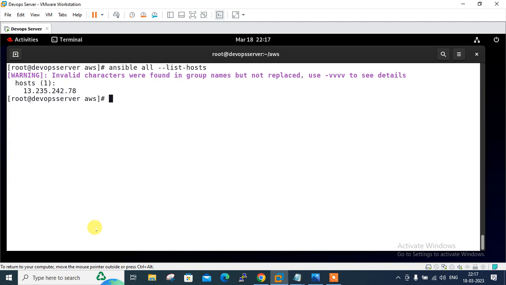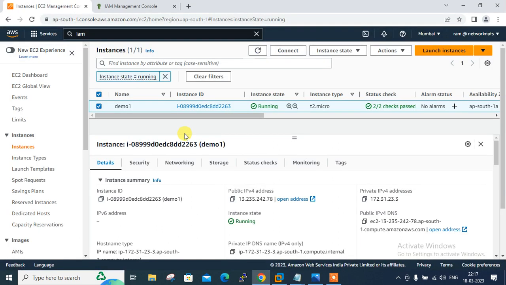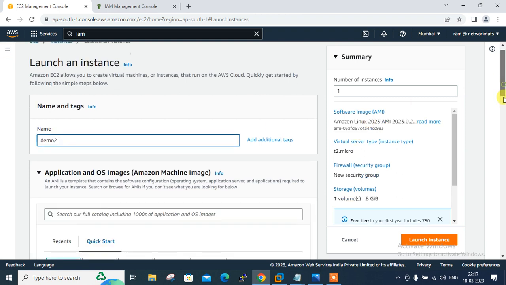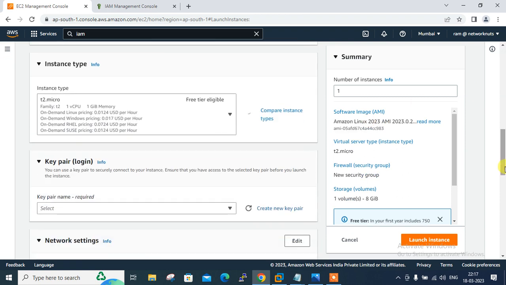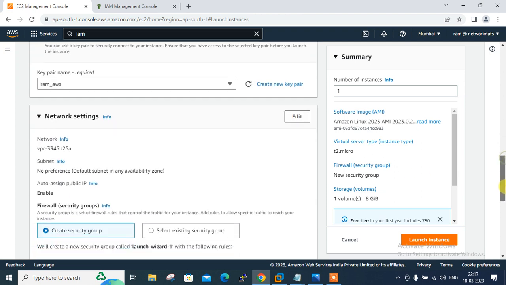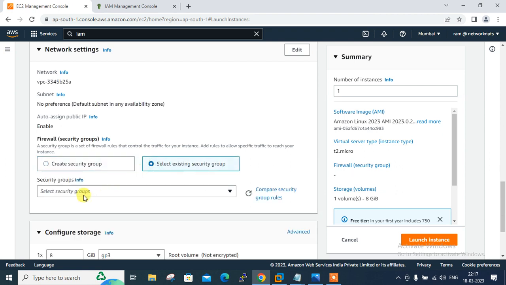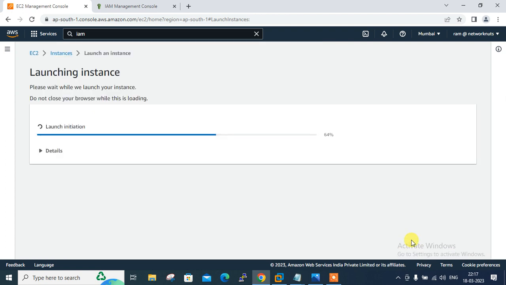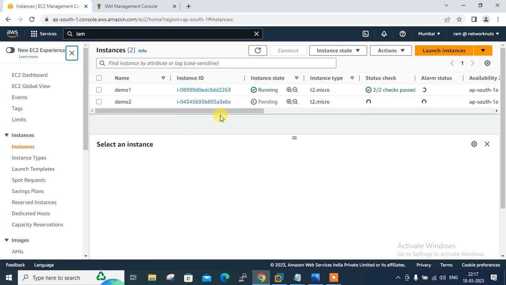So let me launch one more EC2 instance first, then we will check that. Go to launch instance and follow the same procedure we used for the first one. I'll go with the name demo 2 and scroll down. Again I go with Amazon Linux, you can go with any. Go with the key pair, I have Ram_AWS. Go with the existing security group if you have one. I'll go with the same one and launch the instance. Now if I go back to the instances, here I have two EC2 instances, demo 1 and demo 2.